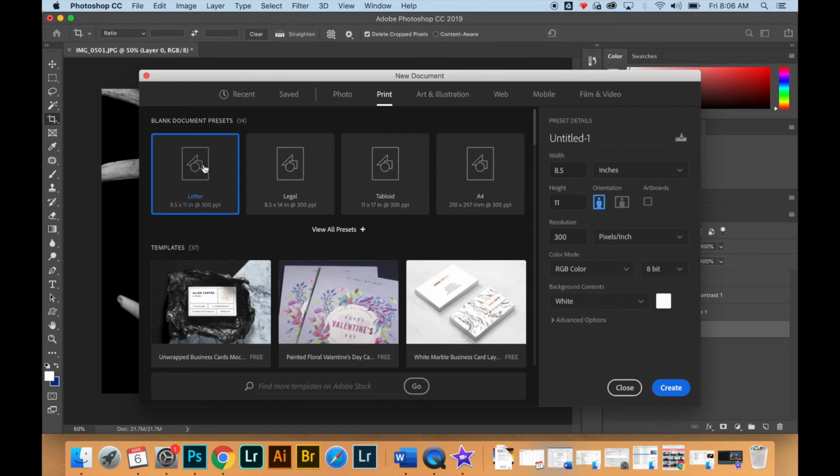You have other options as far as your resolution. 300 resolution, or dots per inch or pixels per inch, is what we want to use when we're designing anything to print. It's considered high quality. If we're designing for the internet, we want to do 72 dpi.